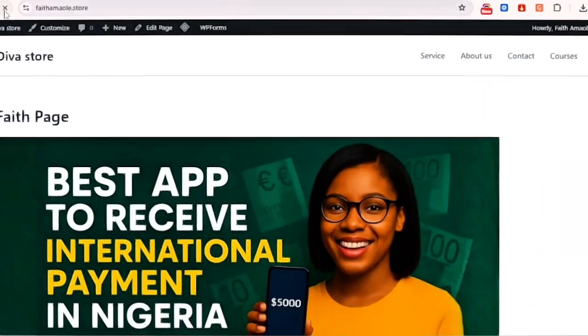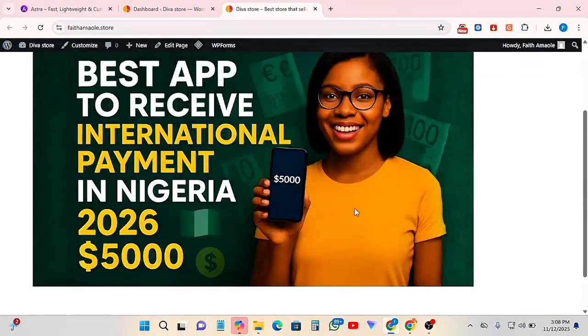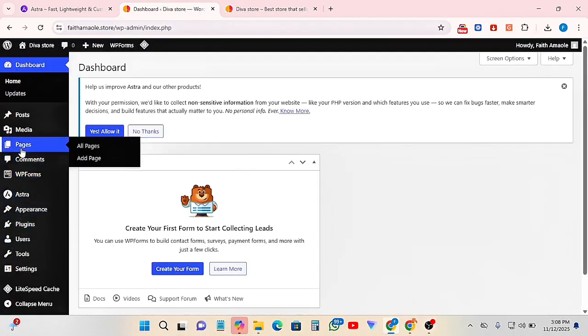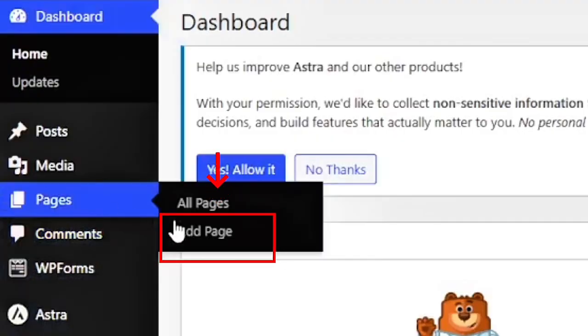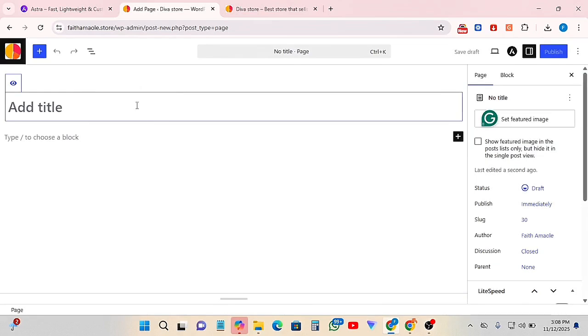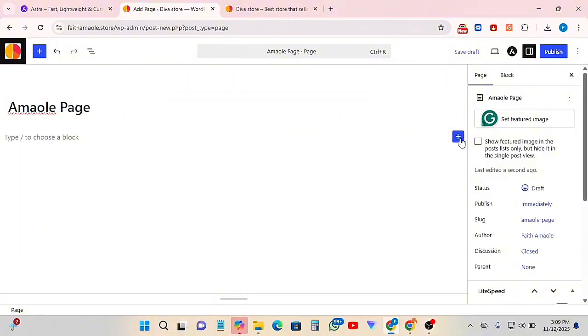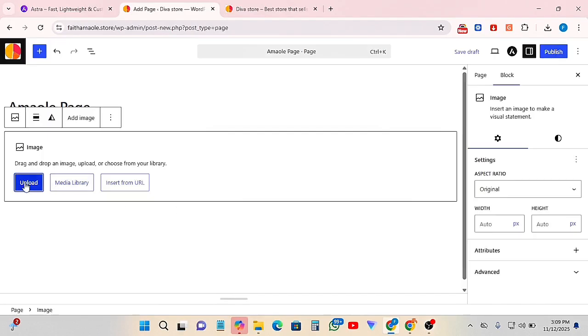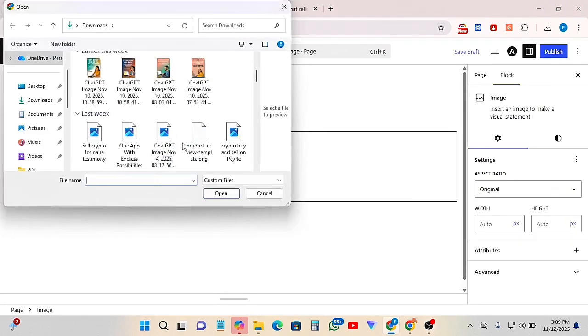This is how our home page looks like, but I'm going to create another page and then assign that page as the home page that people will see. So let's go back to my WordPress admin dashboard. I click on add. I want to add a new page, design it, and then we'll make it the home page. Let's say this is, I call it Amole page. So let me just use this for instance, and then I want to add something here. I just want to add an image. Let me just upload an image which I'm going to use here.